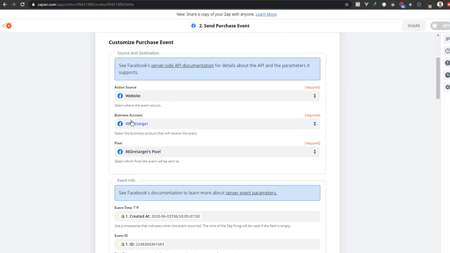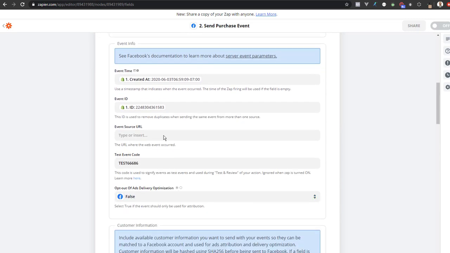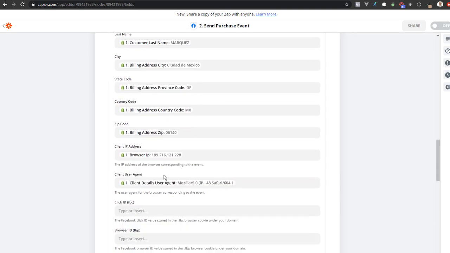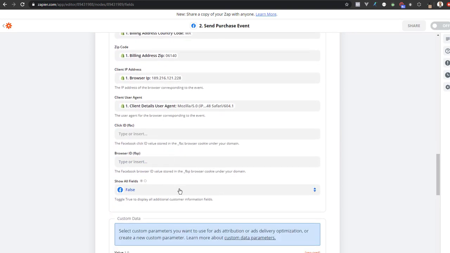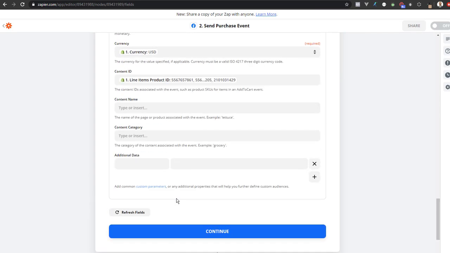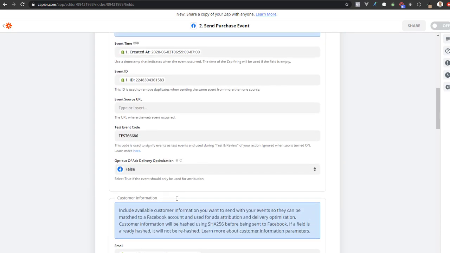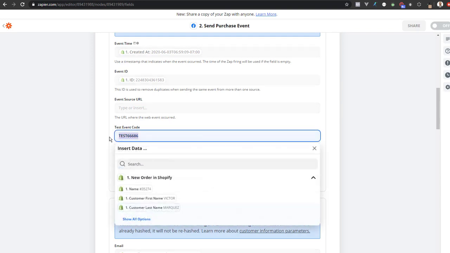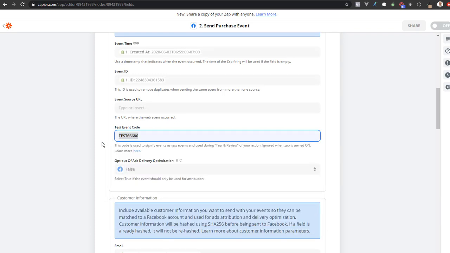So select the business manager, select your master pixel here, and then here comes all the nitty-gritty, where I'm saving you tons of work and agony by having all of this information already filled in. So you can leave this all the way it is. Only one thing here I want to show you, and that is this field called test event code. This here is actually my test event code. So if you want to test this yourself, you have to take it out.